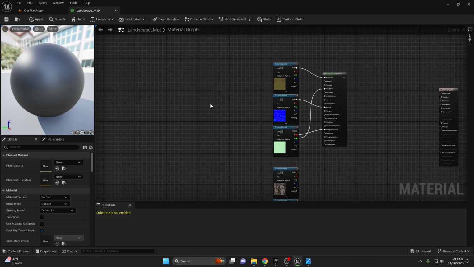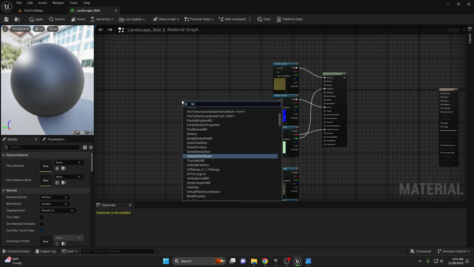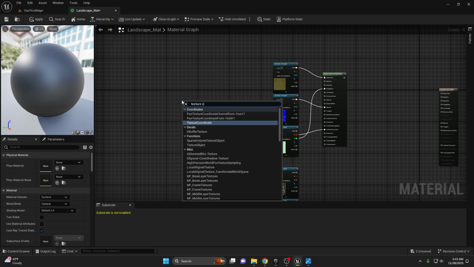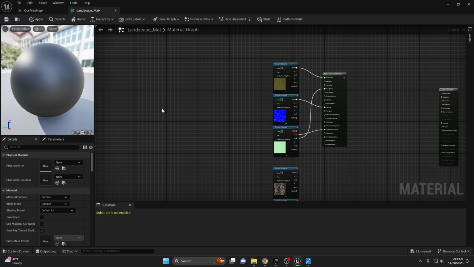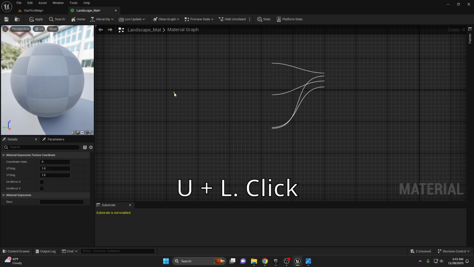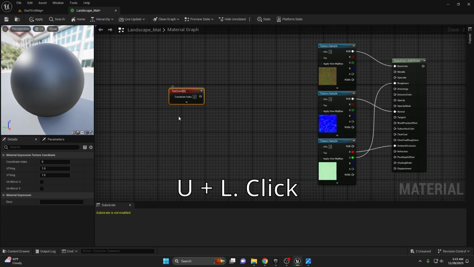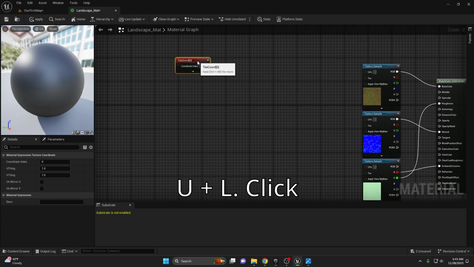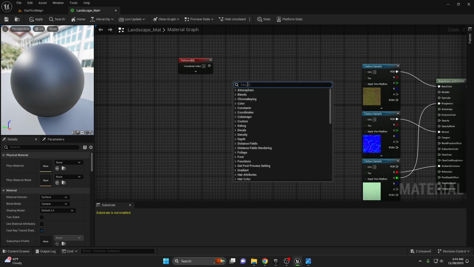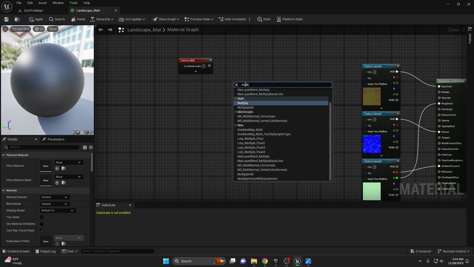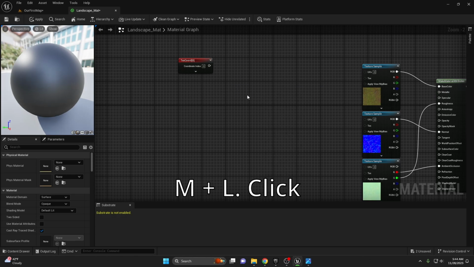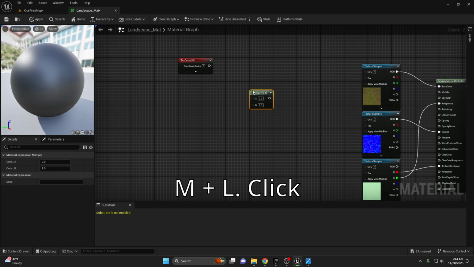Then move on over, because we got to use the coordinates of our textures as well. This will allow us to actually fine-tune the detail that we want to see in our map later. So we're going to create a texture coordinate for these textures. You can either right-click and search texture coordinate, or you can press U and left-click, which will also create the texture coordinate node for you. Then we're going to add a multiply node, which you can either again type in multiply or hold M on the keyboard and left-click into your canvas.